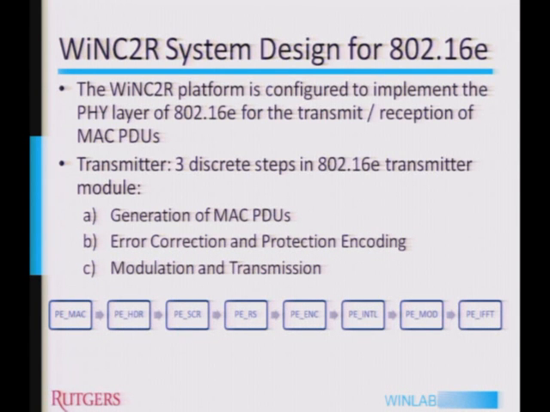With a brief idea about the WiMAX protocol, we proceed to define the physical layer system design of the WiMAX protocol, which can be implemented by WinC2R for the transmission and reception of the MAC protocol data units. We have identified 3 main steps in the WiMAX transmitter module. The first is the generation of the MAC PDUs, and for this purpose we have defined a MAC processing engine, which provides units of data to the header engine, and the function of the header engine is to append the header to create the MAC PDUs.